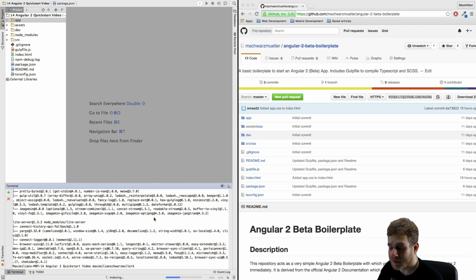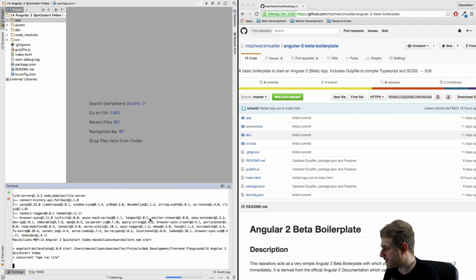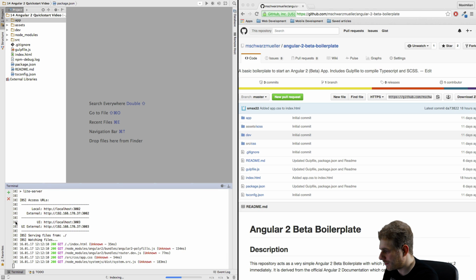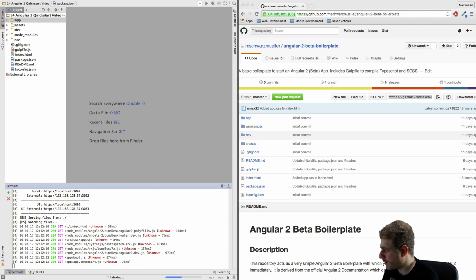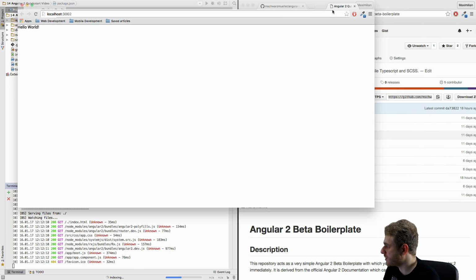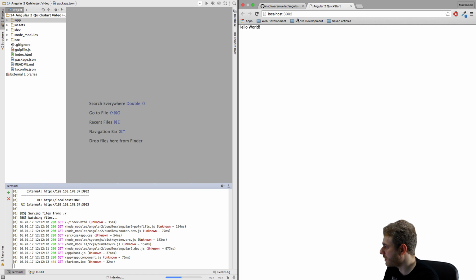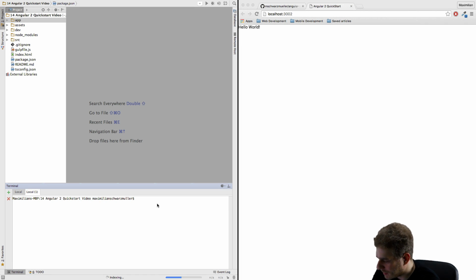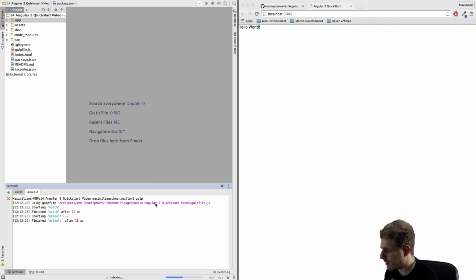So my installation is just finished. Now I will just execute npm start to start my live server here. And I'll just drag that over here so that we can see it here. So this is my application running. And now I'll fire up another terminal here and just execute gulp to get my gulp compiling going, which will compile my TypeScript files and my SCSS files.